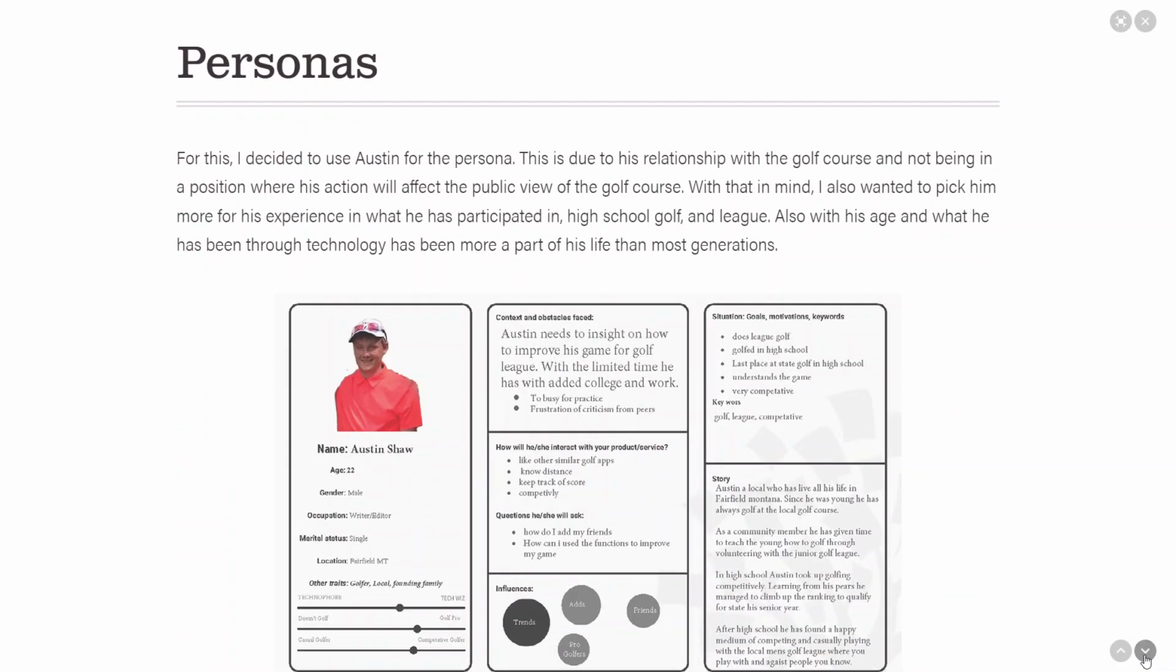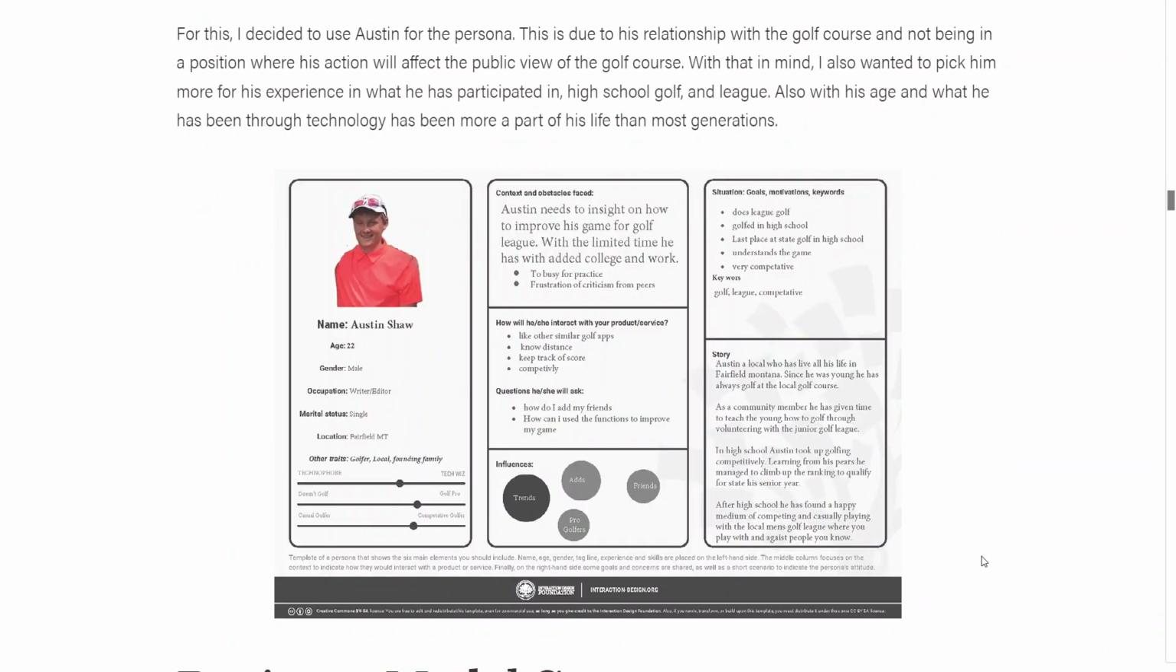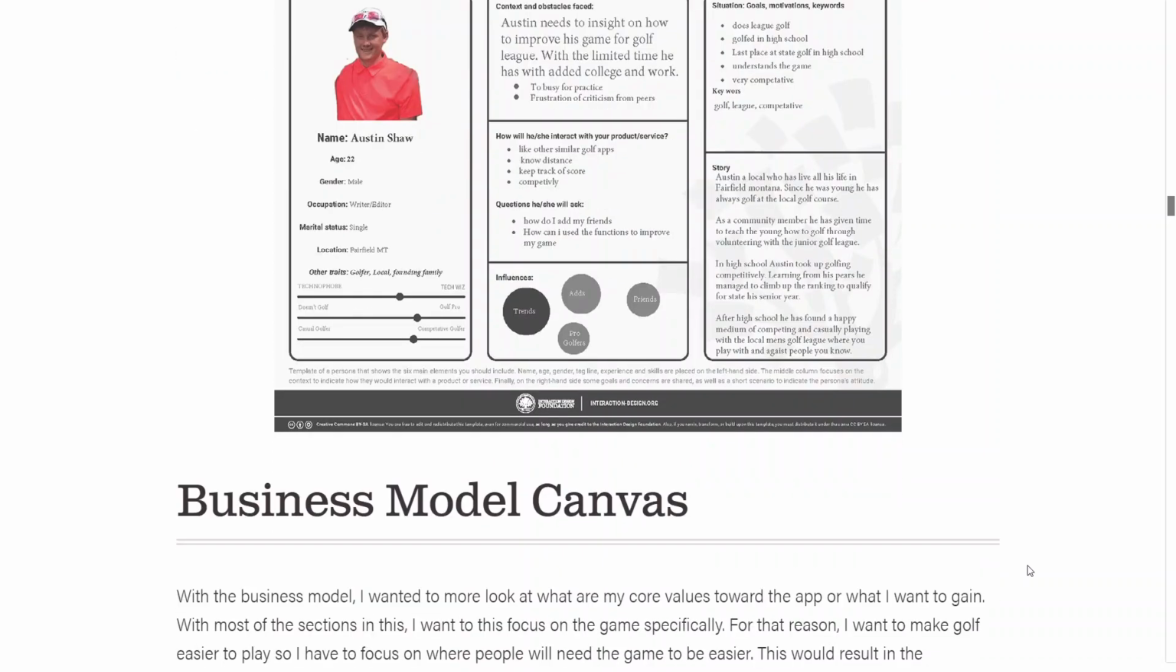So for the user needs part, I chose one of my local friends who is also a golfer. More specifically, he golfed competitively in high school, so he knows the competitive aspect from a broader point of view rather than a local point of view where you can just mess around. He also does the local golf league, which is a little more lax, so he knows more about different, diverse settings.